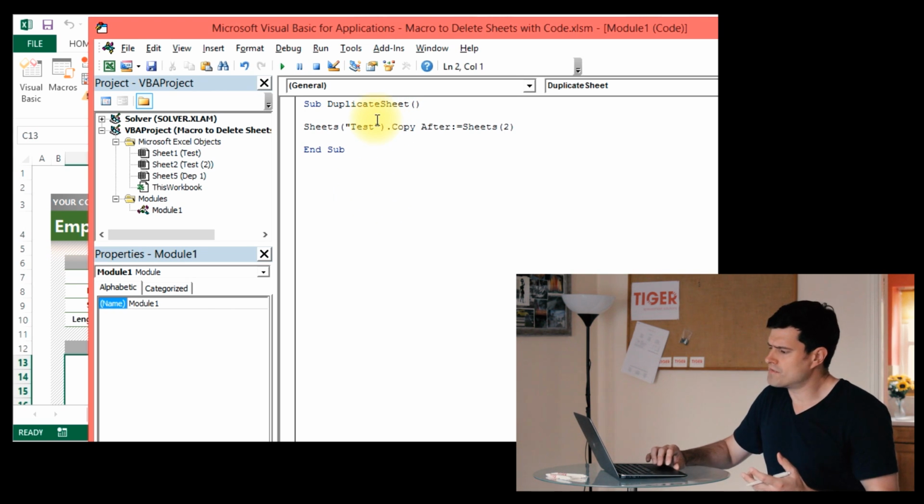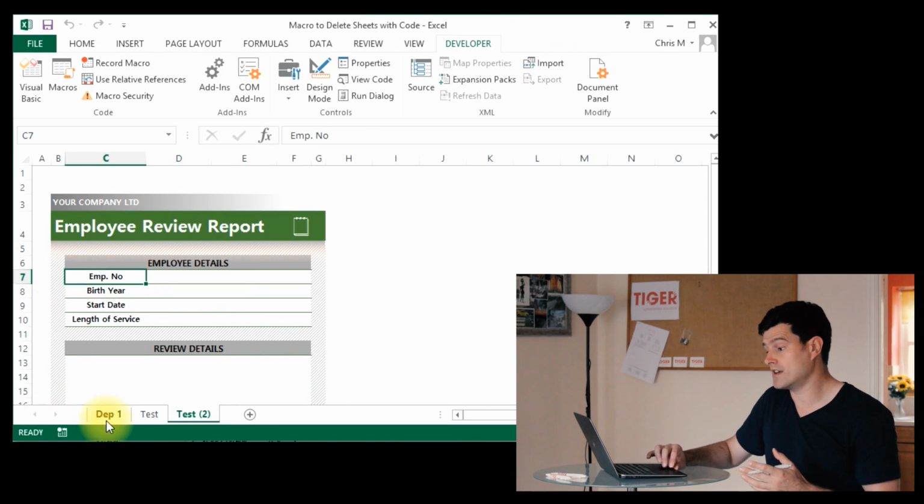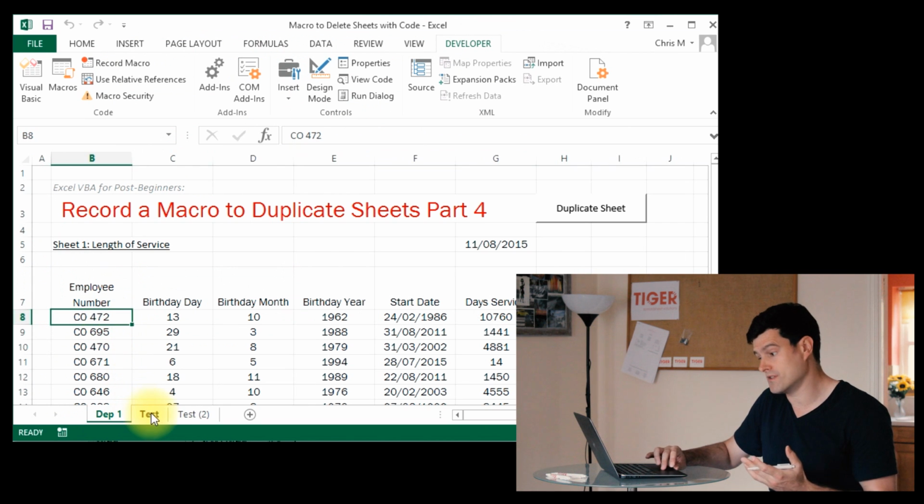So that's a good start. I've duplicated the sheet. So what's next? Well, it would be good to be able to name the sheets by the employee number so that the name of the sheet corresponds with the employee number. So let's try to do that next.